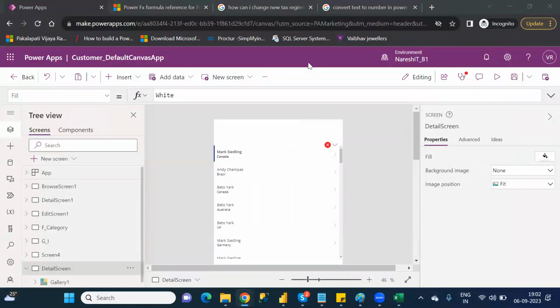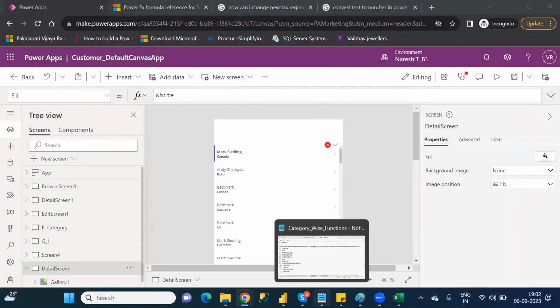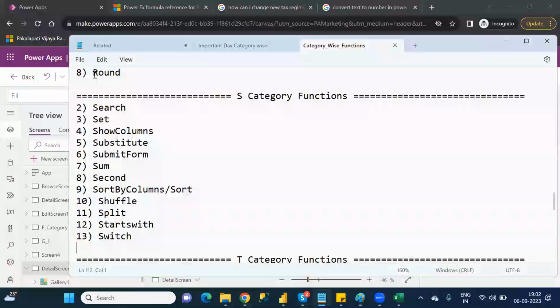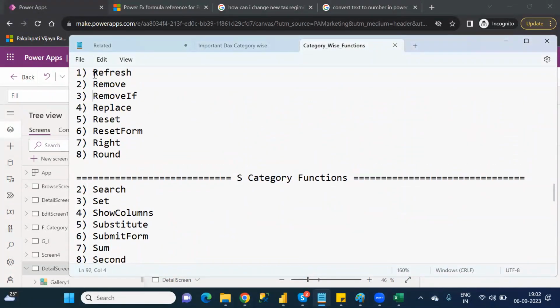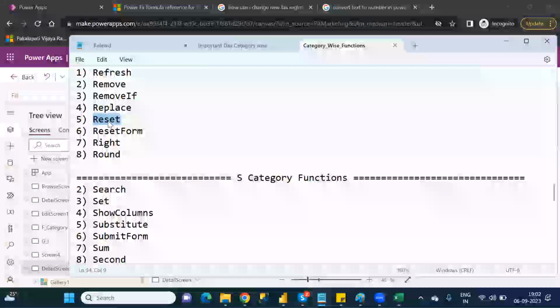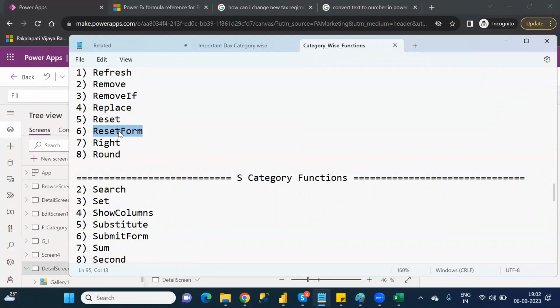Okay. Yeah. Let's discuss what the other functions are. So, a reset function we discussed up to the reset function, right? Okay. So today we need to discuss the reset form. What will reset form do?